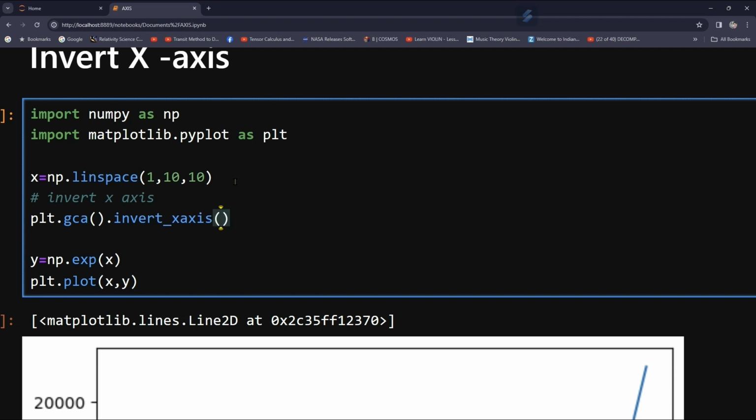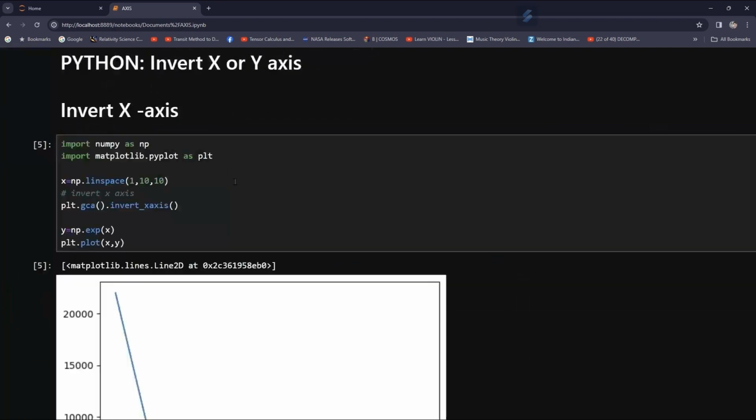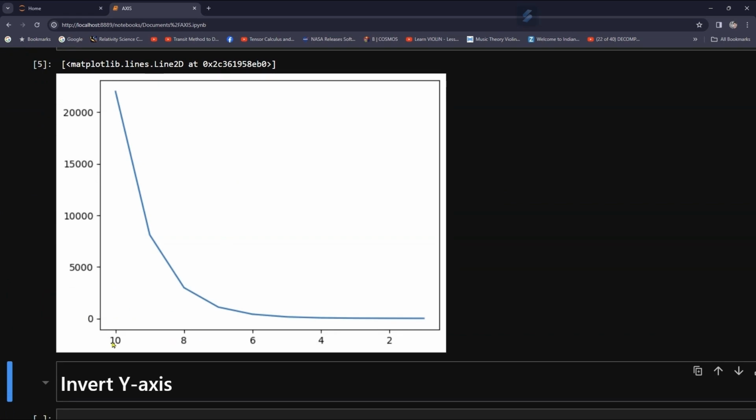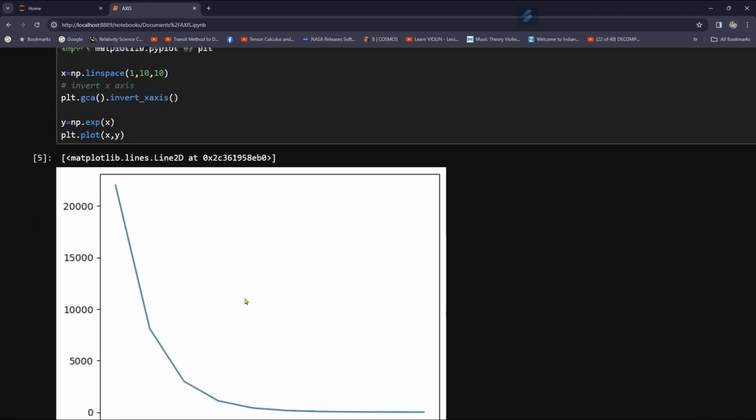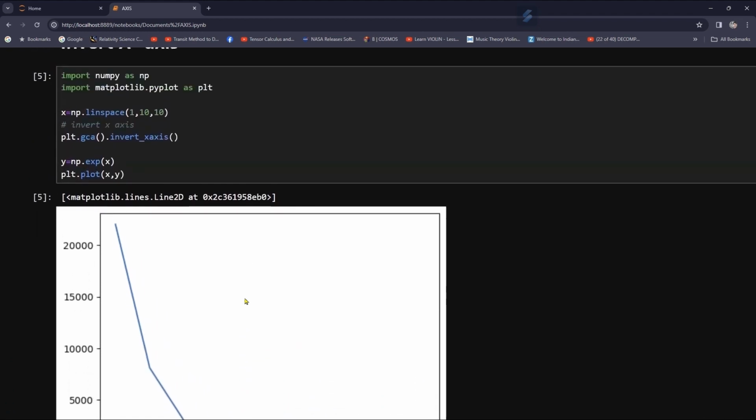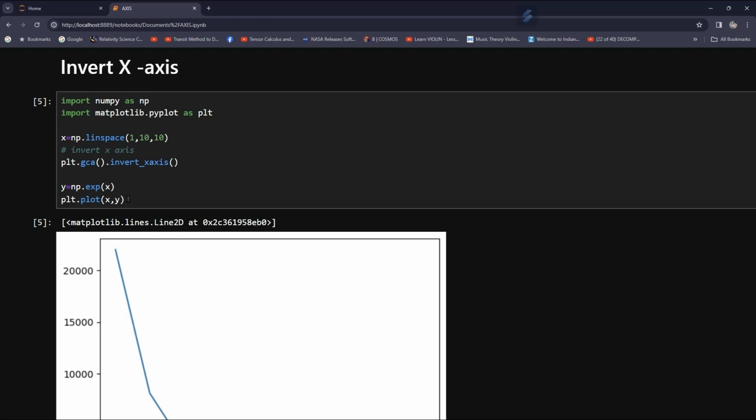Now run the code. Here you can see that this time on the x-axis, the left origin is at 10, and at the right it's a lower value. So this way you can invert your x-axis. Now suppose you want to invert your y-axis.